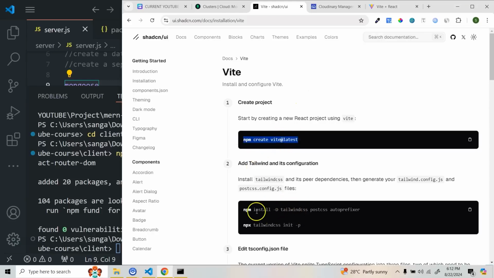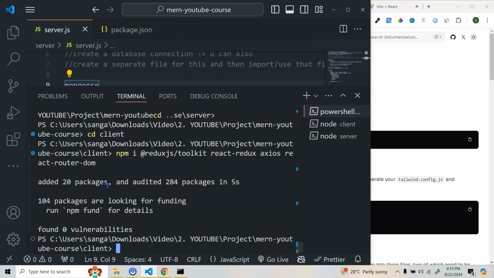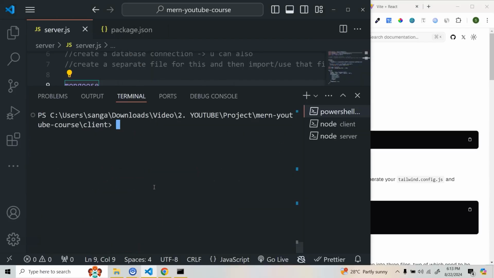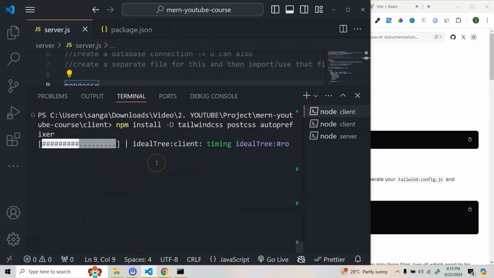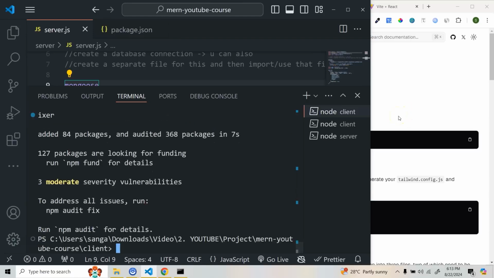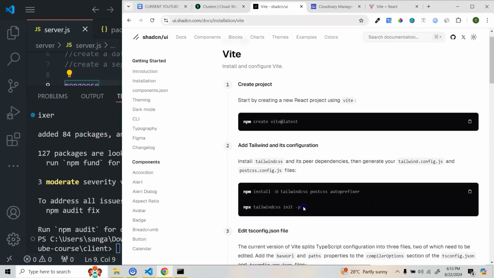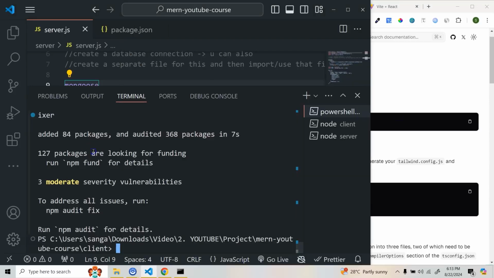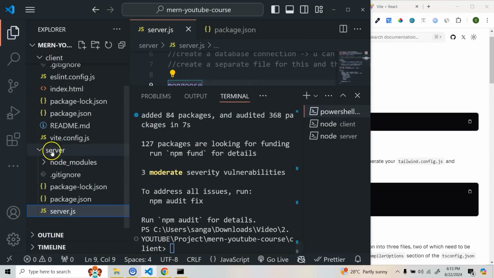Now we need to install our Tailwind, so I'm going to copy this, clear this and paste it here. This will install all the Tailwind related configuration and everything that you need. And once this is done, we need to create our Tailwind config file. So let's copy this command, and I'm going to close the server for now.